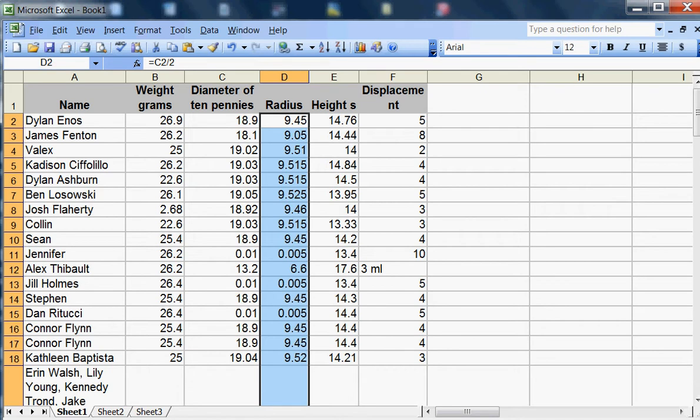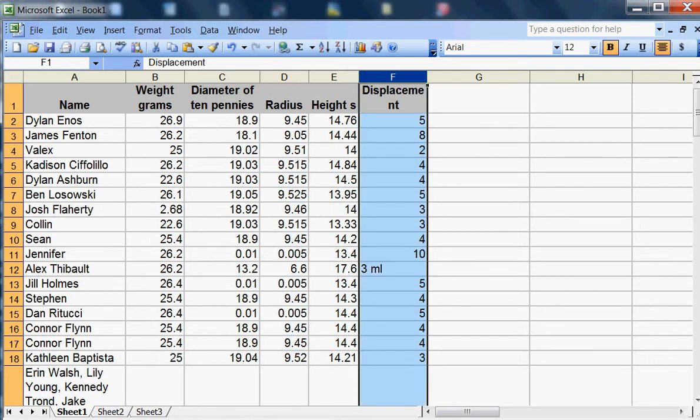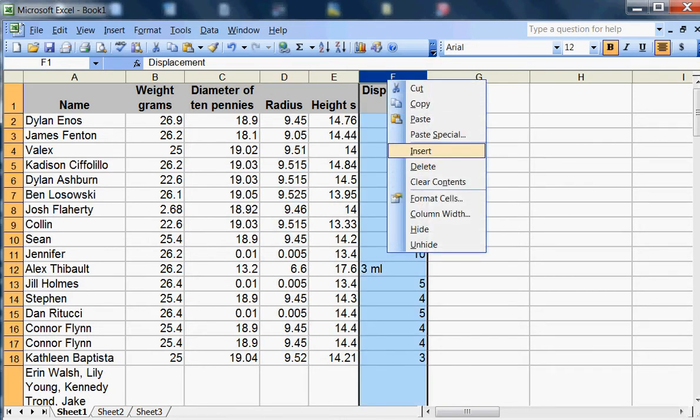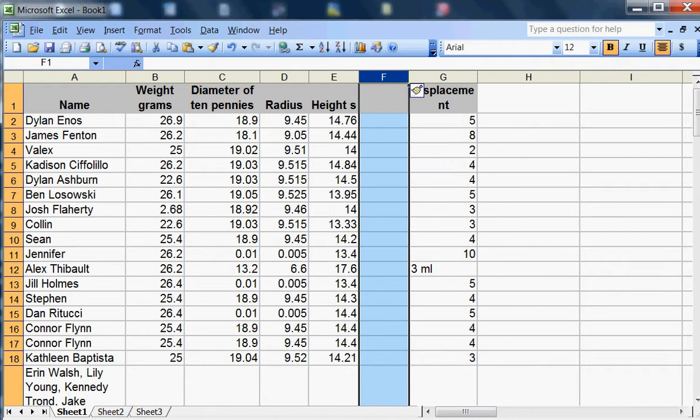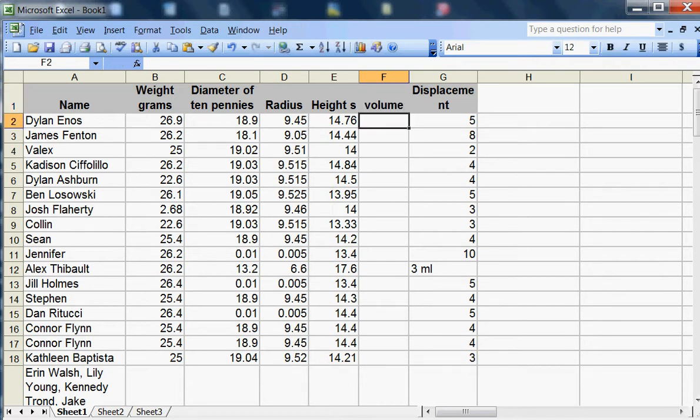So what we need to do is calculate the volume. So I'm going to insert another column right in front of displacement, because we're going to calculate volume now. Okay, now what is volume? Well, volume is pi r squared times the height. If you think about this, oh yeah, there's one other thing we do need to do here.